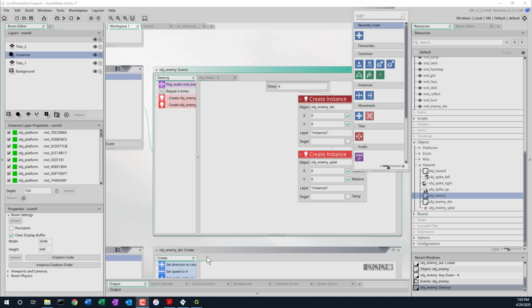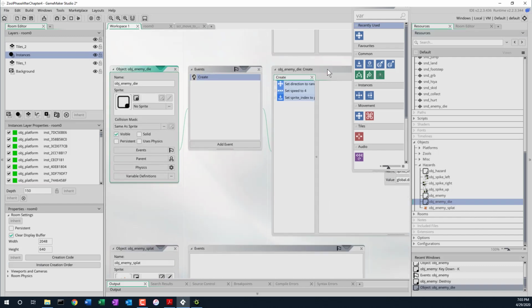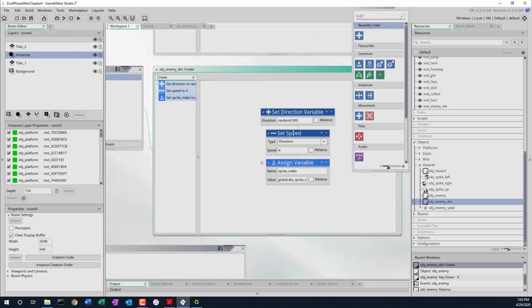All right, so we're back to object enemy die in its create event. Here we set the sprite index. Next we need to set something called the image index. I personally don't quite get right now what the difference between the two is. There's the sprite index and then the image index. It doesn't make a lot of sense to me, but we'll do what it says and see what happens. Next, when you have a series of assignments, you can just click this plus sign, go to the next variable, and add it. So let's do this next one. This one's called image index.